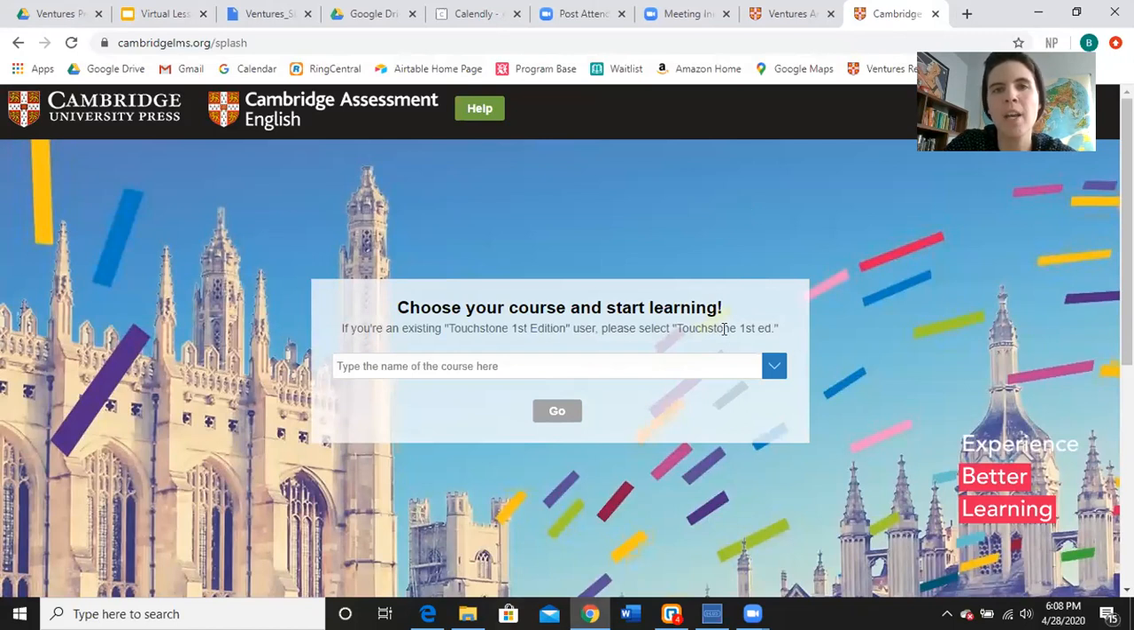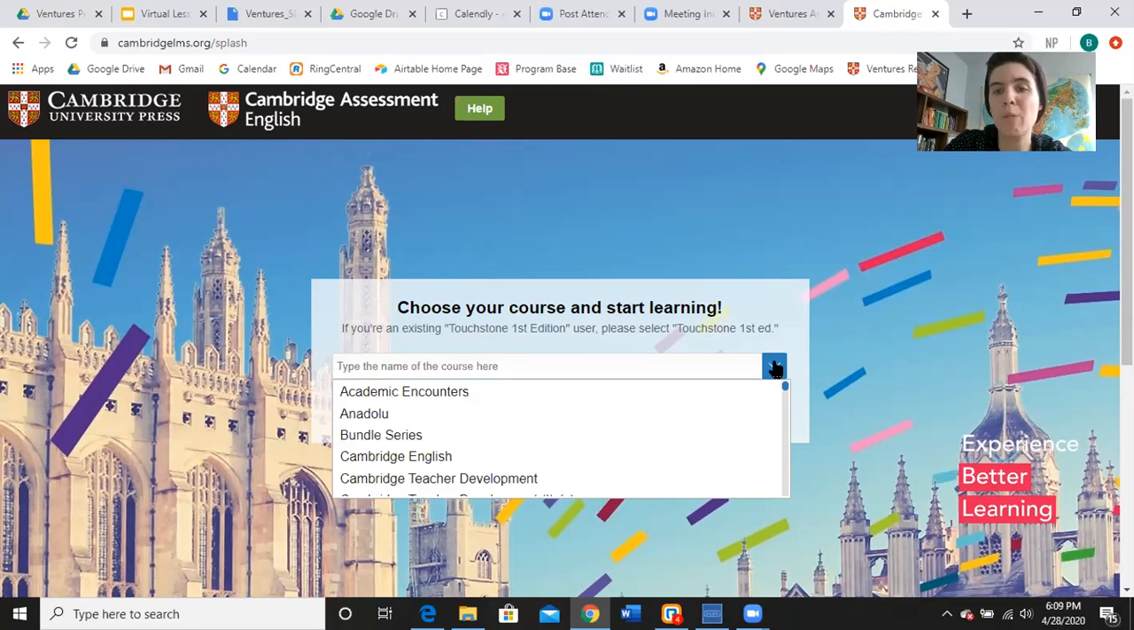We are working with Cambridge on trying to get versions of these programs for Touchstone and Grammar in Use and Vocabulary in Use and some of the other textbook series that we work with more frequently. As of right now, we only really have them available for Ventures, but if you and your student are using a different curriculum set, just know that that's something that's in the works that will hopefully be available for you as well soon. But for now, I'm just going to show you what it looks like when you're doing it with Ventures.